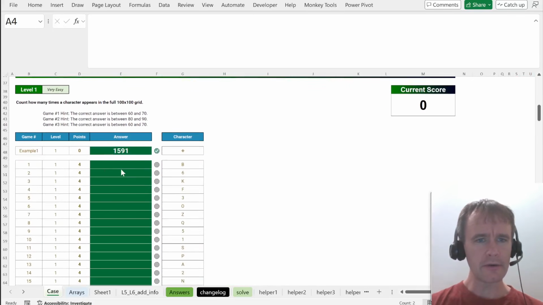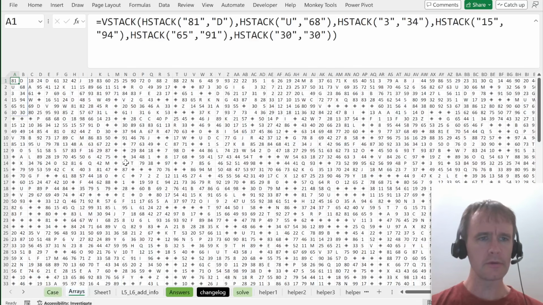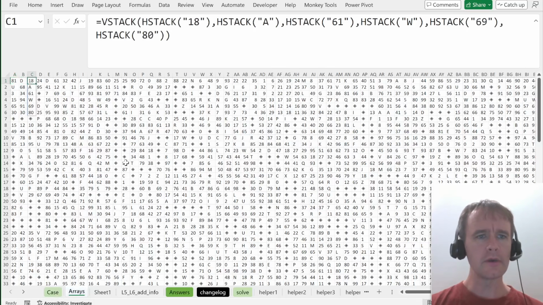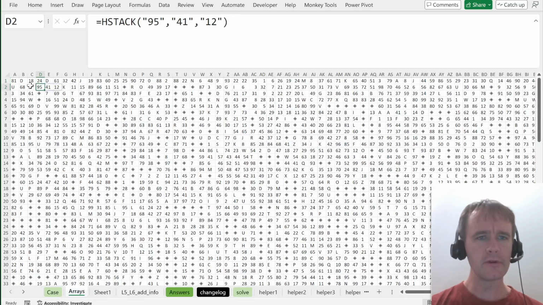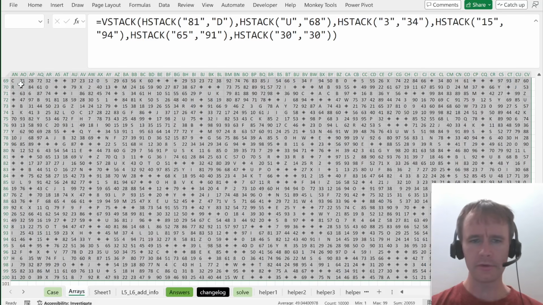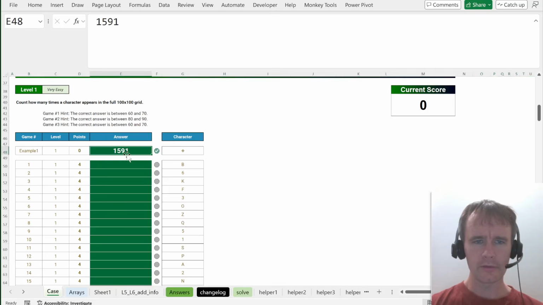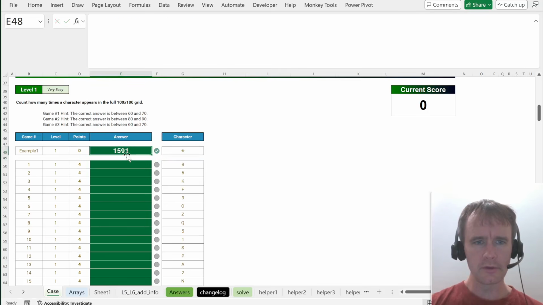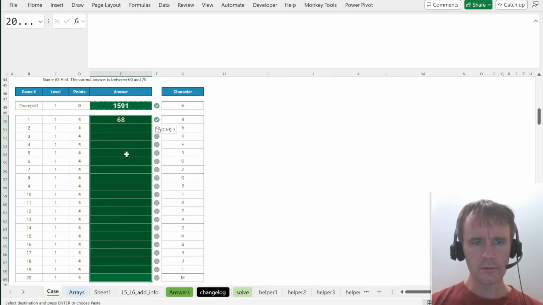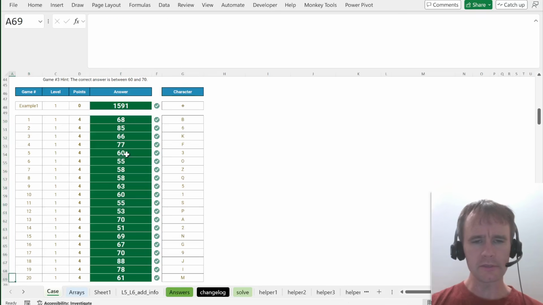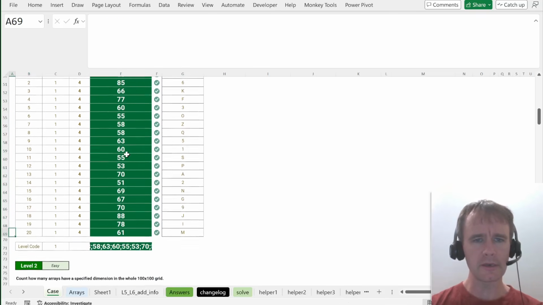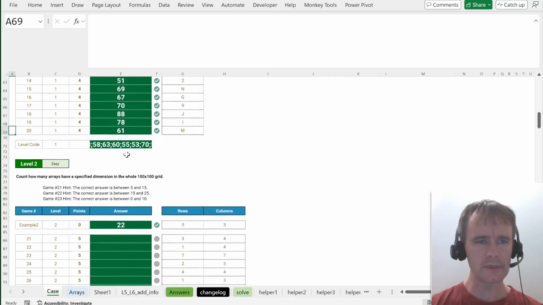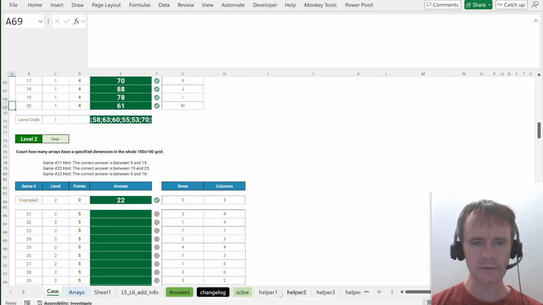Count how many times a character appears in the full 100 by 100 grid. All right, I see. So this is made up of... huh, interesting. Wonder how you made this data. Oh, and it's already named grid. Hooray, thank you. So then hopefully we can just say COUNTIFS grid is this. And indeed we can. Oh, that's going a little slowly. He did mention this file has a solve in it and that it might get a little resource intensive toward the end. So I guess let's see how we go. I might have to delete some of this stuff over here, but for now we'll try and carry on.